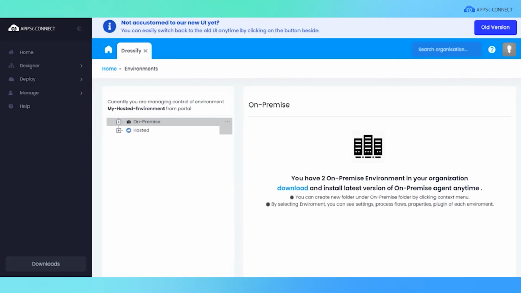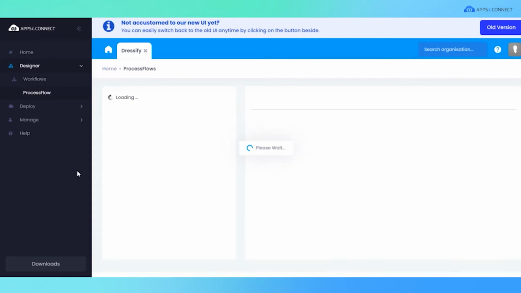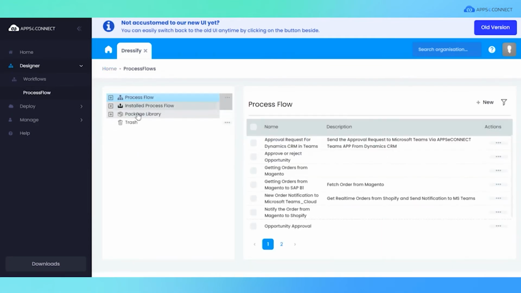To begin with, log into the APPSeCONNECT portal. You can see that the package we are going to use is already shared with our organization. Go to the Process Flow tab, and under Process Flow, go to the Package Library.